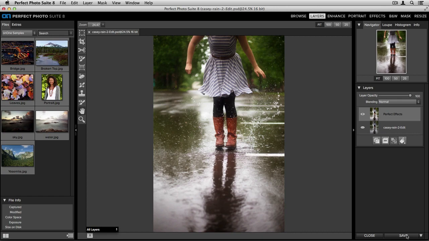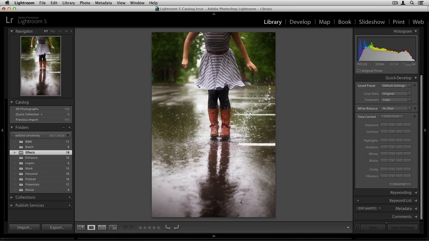I'll close out my image and go back into Lightroom. From here, I can see my brand new edited image right next to my original file, just like we saw them together when we went through the Edit In menu. As you can see, there are tons of different ways that you can work with Lightroom and the Perfect Photo Suite, with lots of different options depending on your workflow.